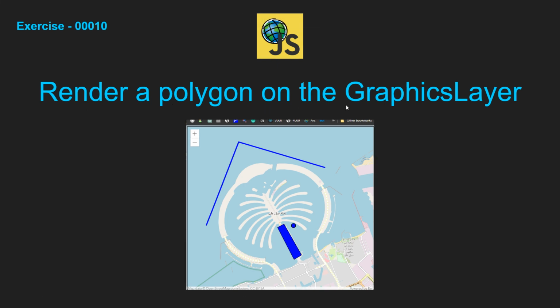Render a polygon on the graphics layer. In exercise 10, we have a graphic layer and we already rendered the marker and polyline. Now we want to render a polygon. This part, or this rectangle, is our polygon, and we need to render it.